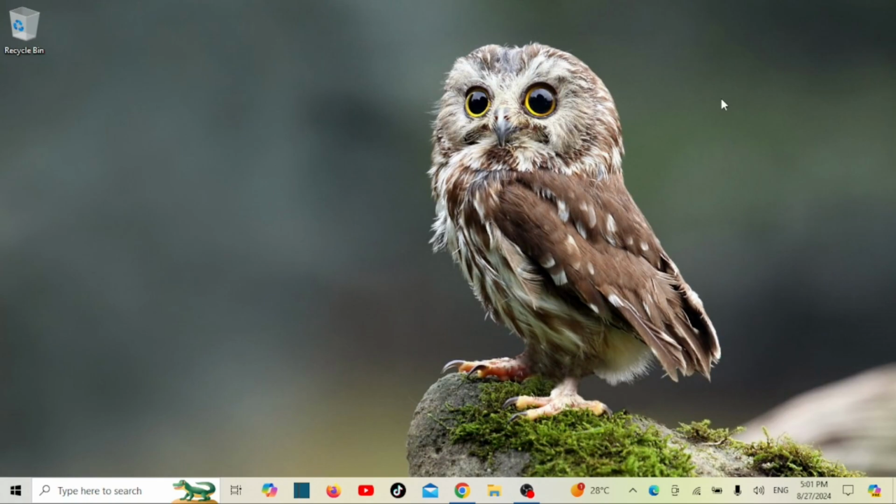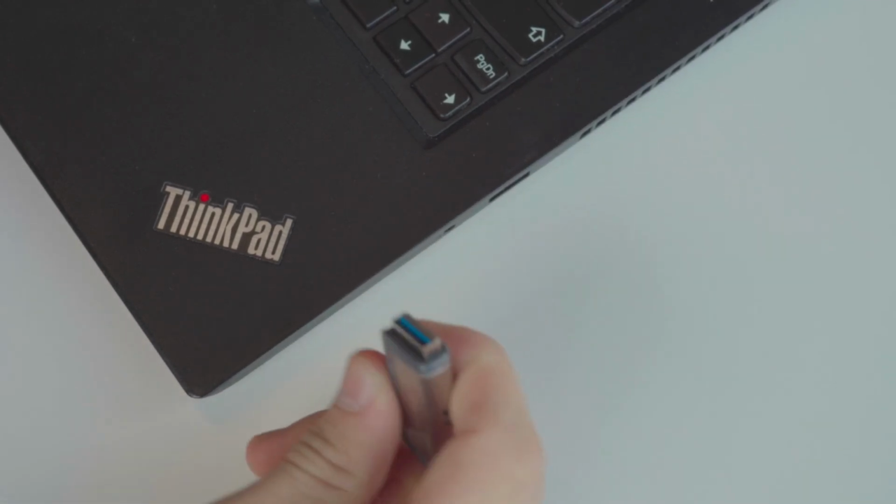In today's tutorial, we'll show you how to create a multi-bootable USB drive using Ventoy. Whether you need to install different operating systems or have multiple tools on a single USB, Ventoy makes it incredibly easy. Let's get started.